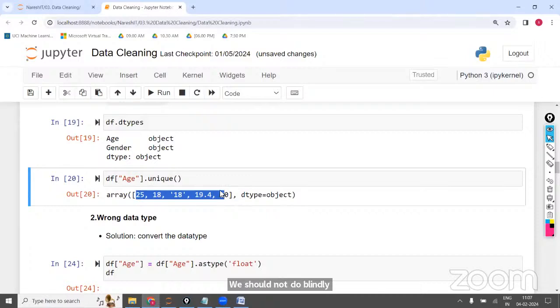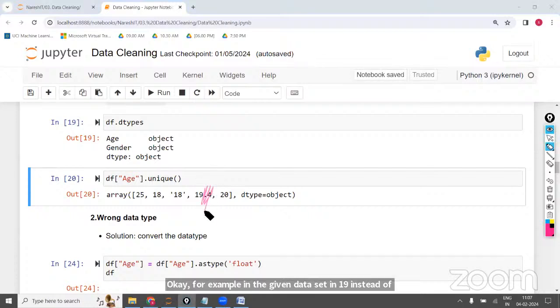For example, in the given data set, if instead of 19.4 only 19 was given, then why unnecessarily convert to float? Int is more than sufficient. Dot zero for everything is an unnecessary waste of time. Of course there will be no difference, but it is a waste also.